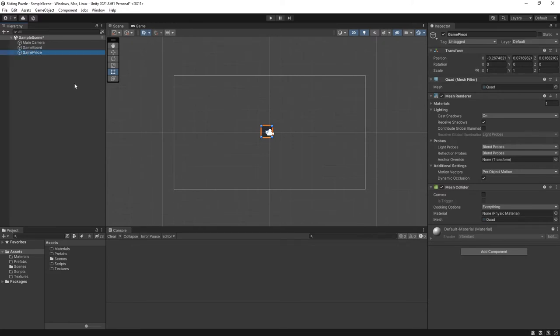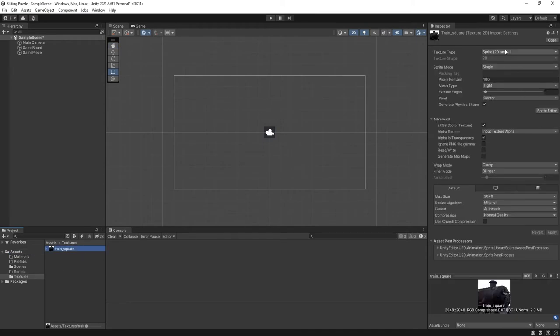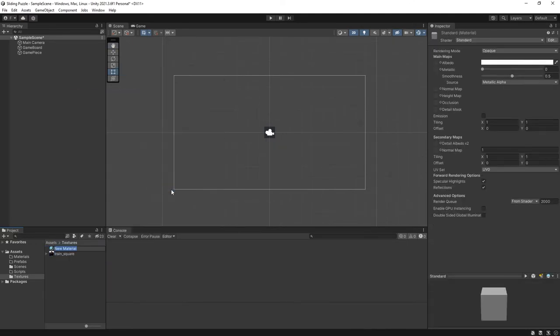Now we want to add our texture. In this instance, I'm using a nice picture of a train. I've made sure it's square already, so it fits nicely within the game. Remember to check that your image is loaded as a sprite, 2D and UI. To use this on the quad, we need to create a material. We do this by dropping the texture into the albedo channel.